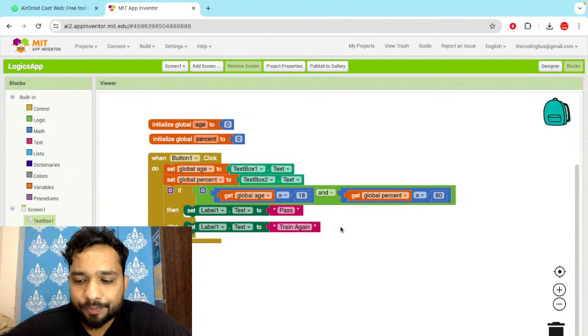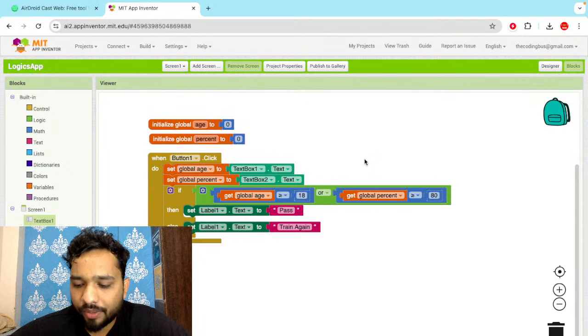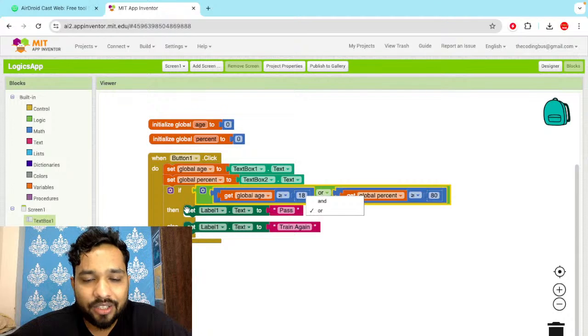So what I'm going to do here is put the or instead of and. It means if one condition is true, then you will pass. Click here, see the pass, right? If I put the value of age as 50, 18 plus, but the percentage is like 10, still I pass. Why? Because here is the or. It means if only one condition is true, then we can execute our code.